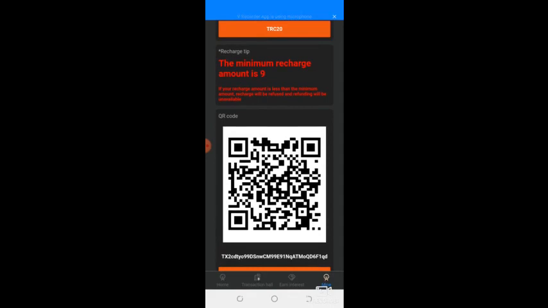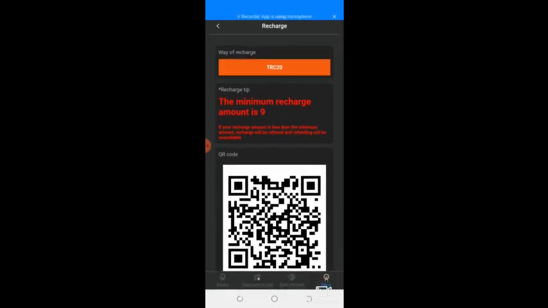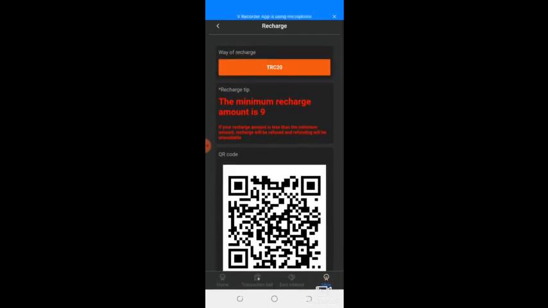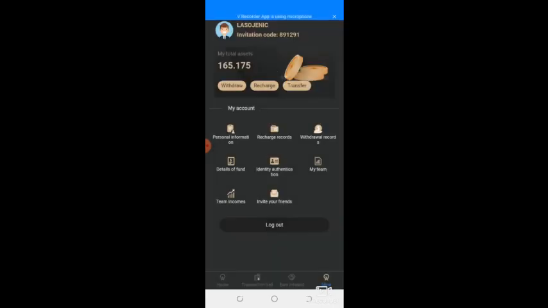So for you to deposit, for you to recharge, for you to fund your account, you are going to copy the USDT wallet address and take it to your external wallet for funding. Don't forget, you can recharge with a minimum of $9 here. So just fund it based on your own financial strength. Within some minutes after the blockchain confirmation, it will surely reflect in your account. As you can see in my total asset here, I have 165. It will surely reflect here within a few minutes after the confirmation from the blockchain explorer. So that is how to recharge, that is how to fund your account.